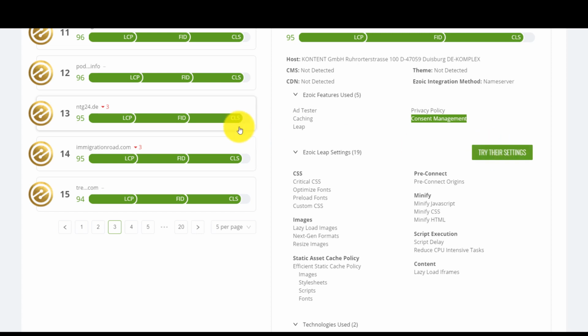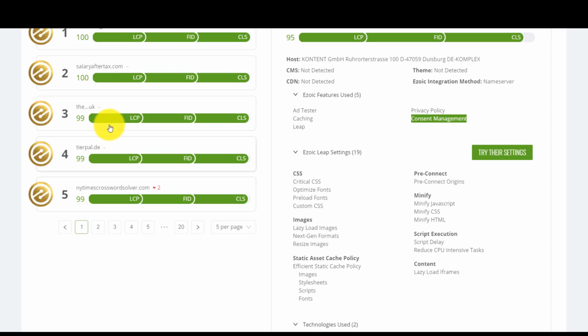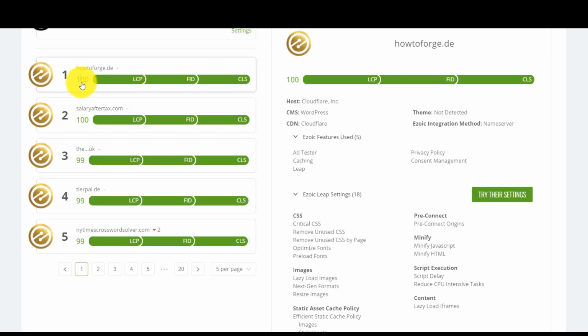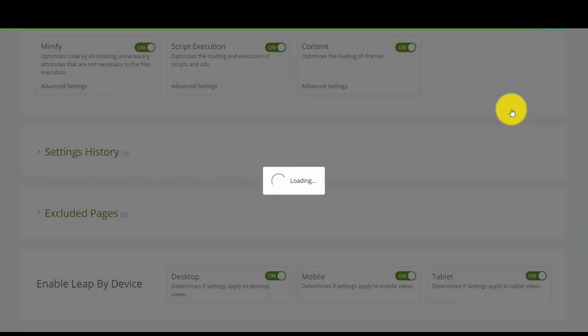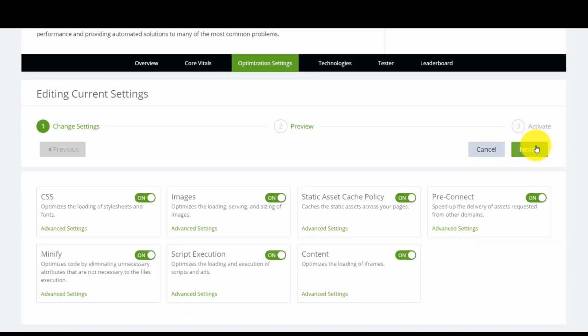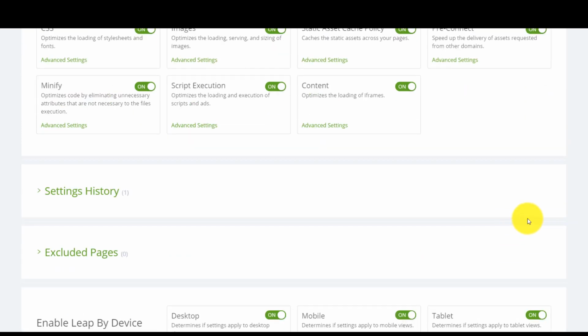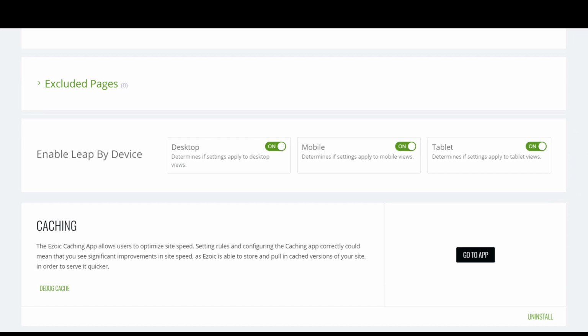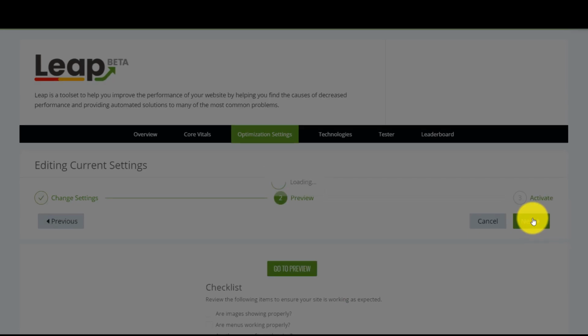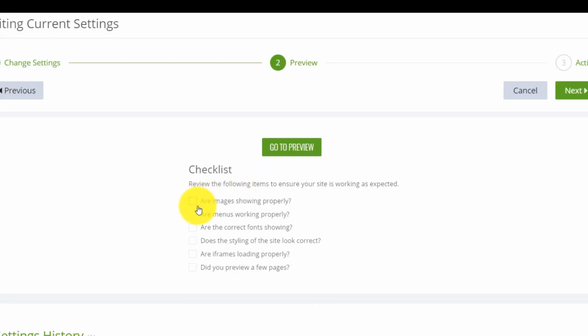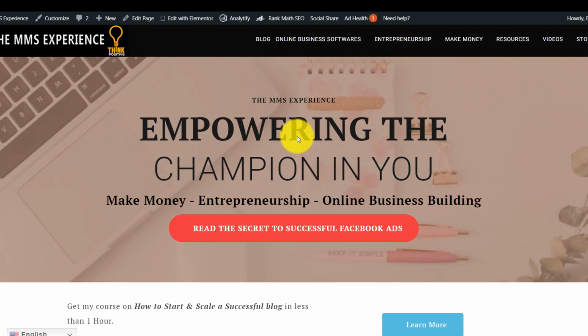Okay, you can try the settings for that website, but I am going to try the settings for the website that has 100 out of 100. Okay, so if I click on try their settings, CSS, image, and so on, all of them are activated. That's what they had in their settings. And if I click on next, first, before activating, you probably have to go to preview to actually see how your website looks. Okay, cool. It loads in about 1 point something seconds.